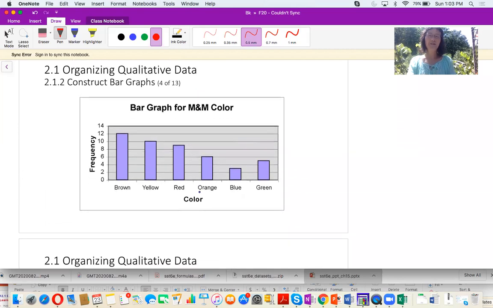And you can also display that table in a bar chart. So for brown candy, you have 12. Yellow candy, you have 10. And green, you have 5. So the x-axis represents different colors of candies, and the y-axis represents the frequency.